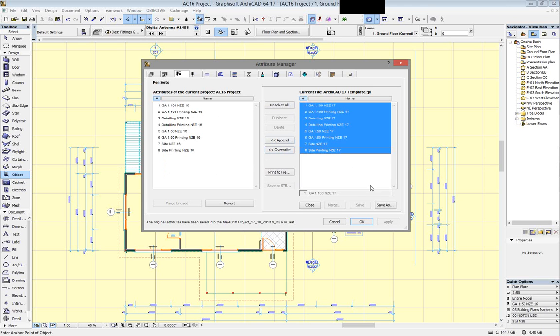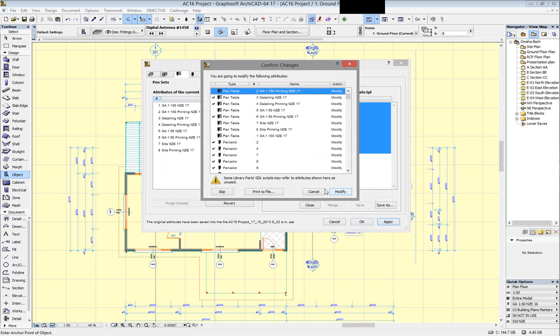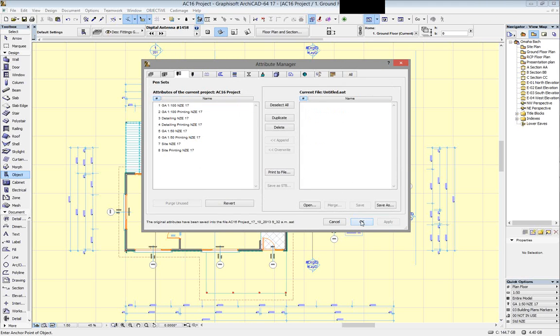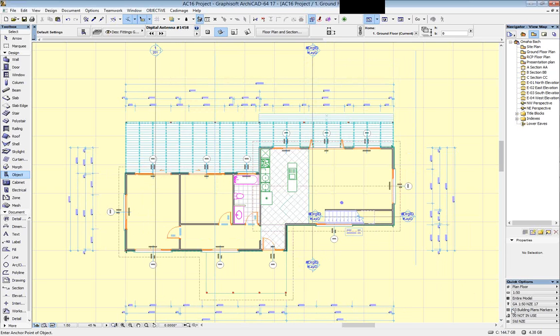So that means if we have a quick look down the bottom right in our quick options, we can see that the pen set that this particular view is using is GA 1 to 50 NZE 16. If I hit overwrite, it will instantly change that to 17. So here we go. Overwrite, they've all changed to 17s on the left hand side. Apply, modify, OK, and now if we have a look in our quick options, that's updated to version 17.